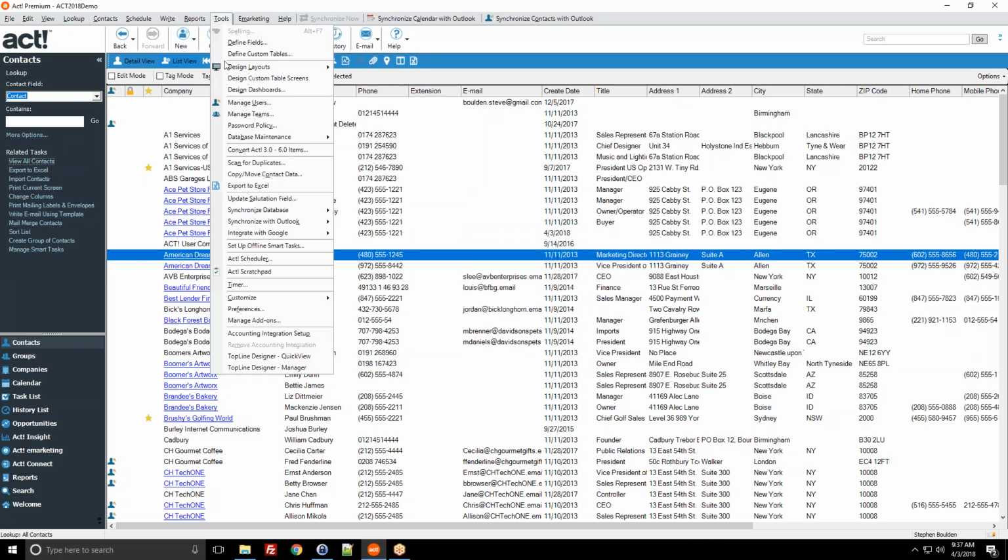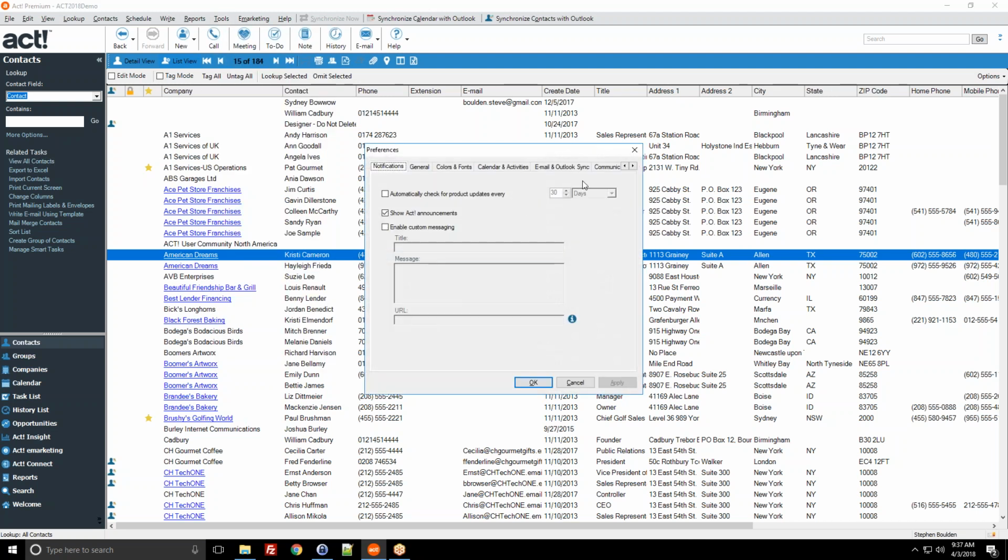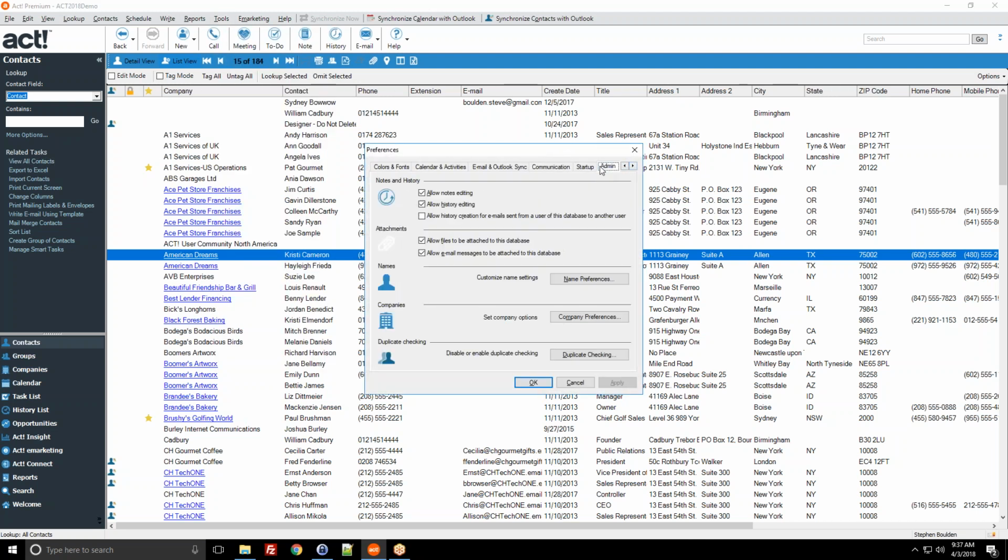Smart Act users will be using the Act Scheduler. You can see another one of my videos for using that to have automated backups going on every night. To turn on Automated Company Management, you go under Tools and Preferences, and it's all the way over here at the Admin tab. You do need to be an Act administrator to do this.